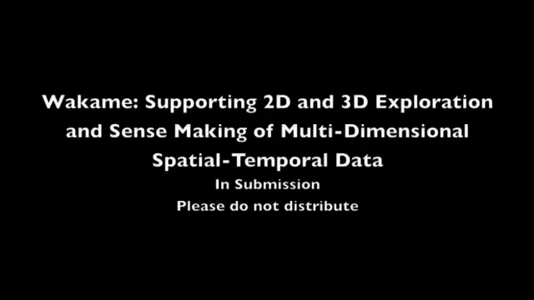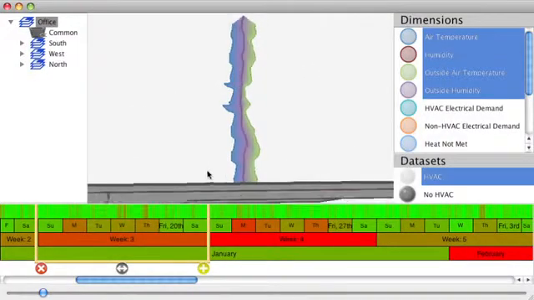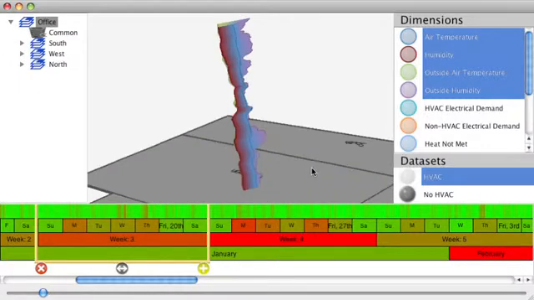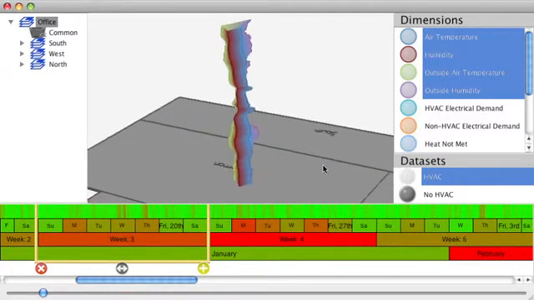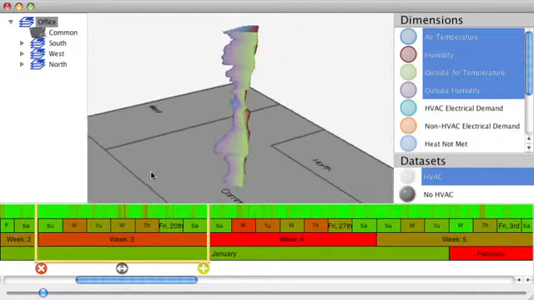In this video, we illustrate Wakame visualization and show its use in a prototype visualization system. In this example, we use multi-dimensional time series sensor data recorded in each room of an 11-office workspace. This Wakame shows the data from one of these rooms.